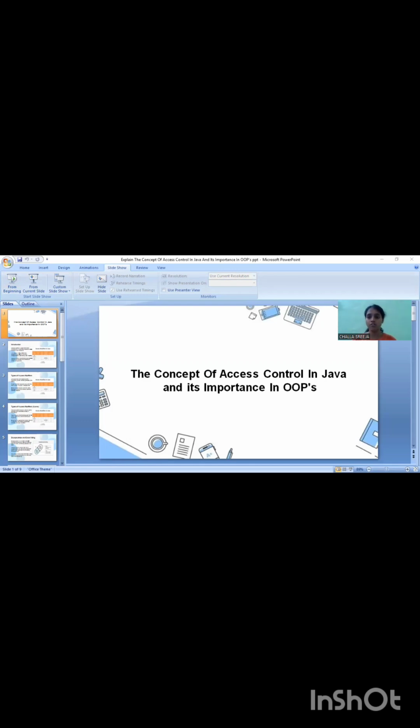Now, first of all, we need to know the meaning of access control. Access control refers to restricting the access of some data or variables to classes, methods, or variables. You may ask why it is so important to use access control in Java. Yes, because it is used to maintain encapsulation, data hiding, and also modularity.